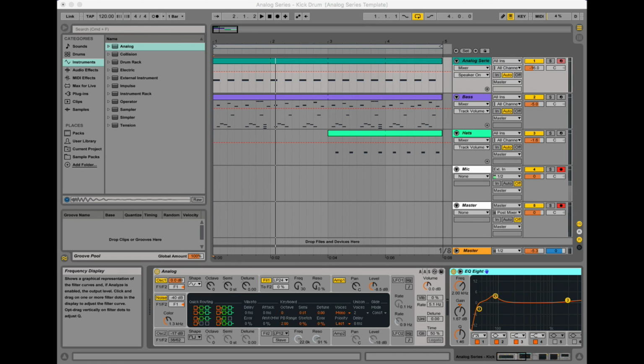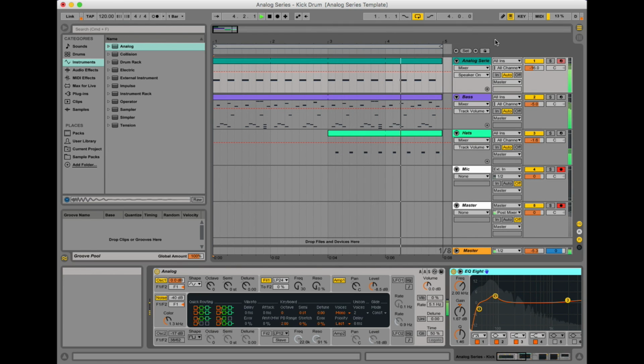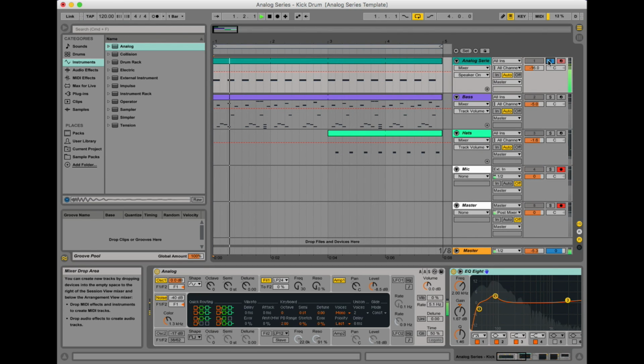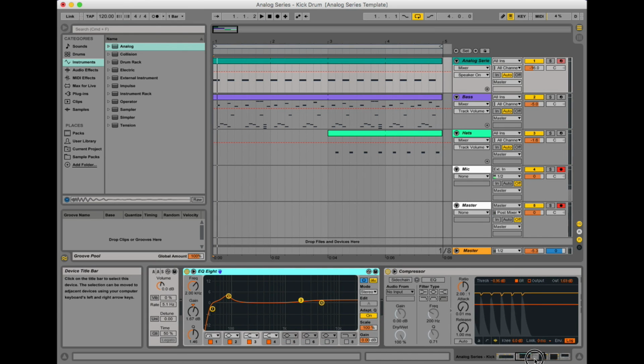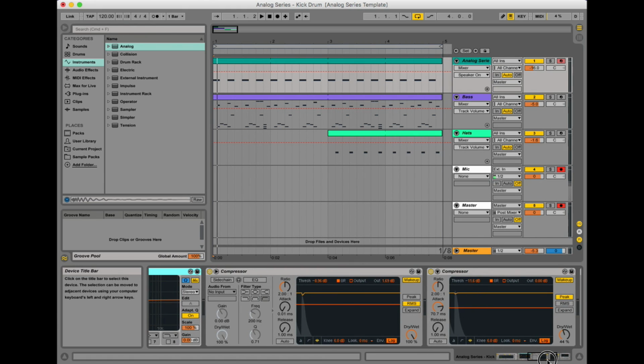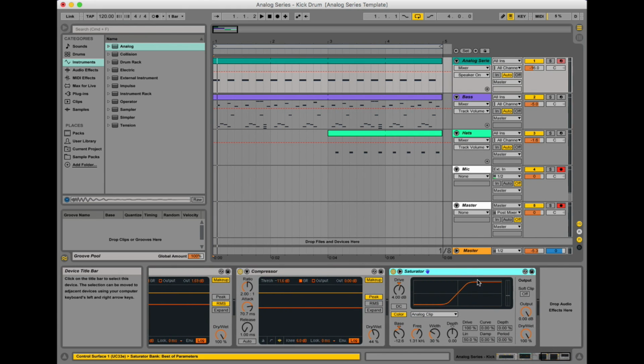And on this episode, we are gonna look at how to make a kick drum in Analog. Let's hear the kick drum playing solo. So this process is very similar to the previous episode, the 808 bass.